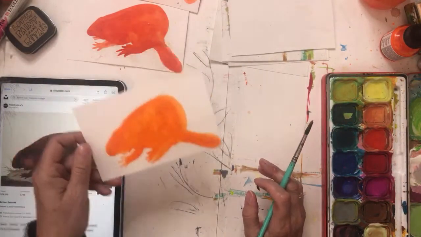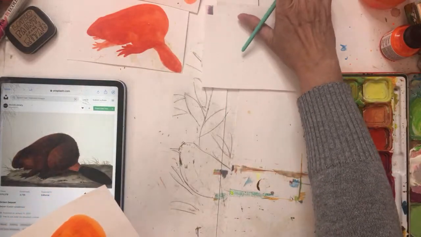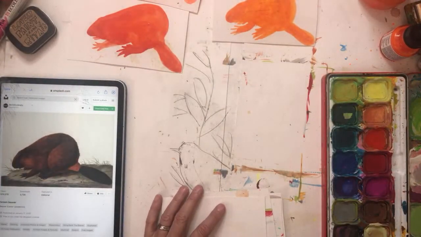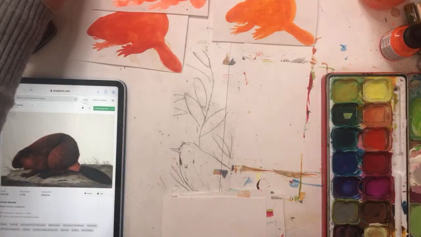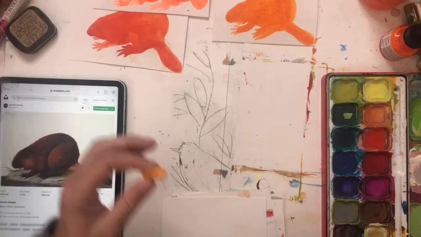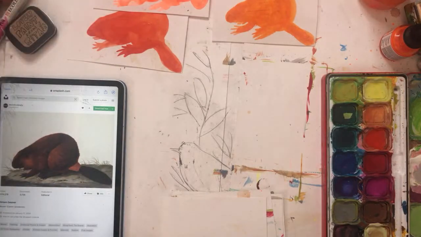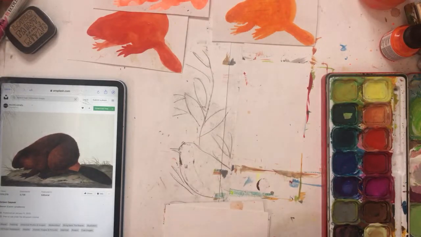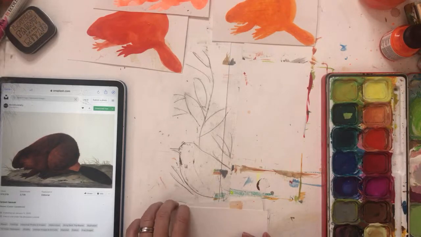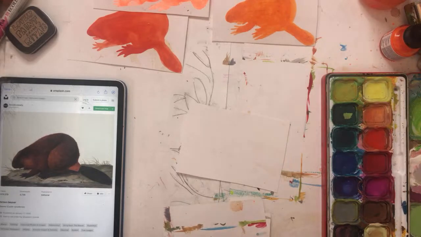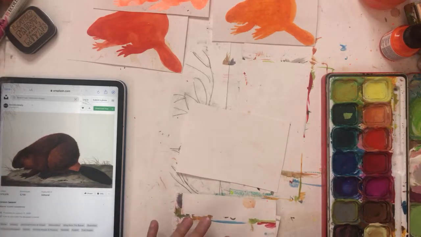All right, so that was the paint stick. Let's move on to some water soluble. Let's get this one a little bit cleaner. Water soluble Neocolors. The teeth are orange. I know, I saw. That was on the other image.